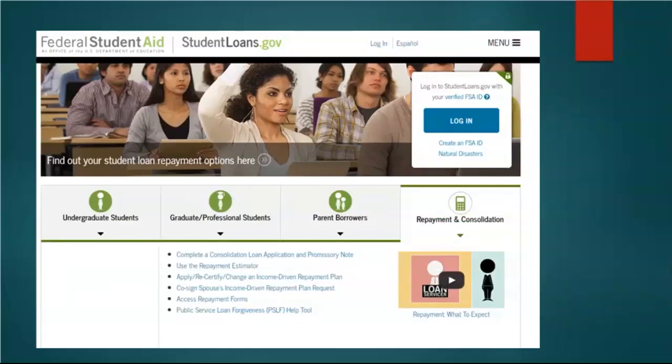Under the Repayment and Consolidation tab, a student can find additional tools when applying for different repayment plans, or even just to use the repayment estimator to better understand what future monthly payments he or she may have.